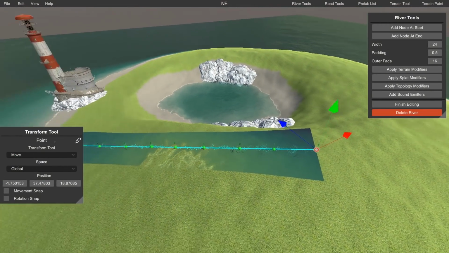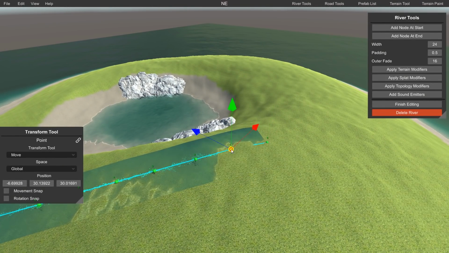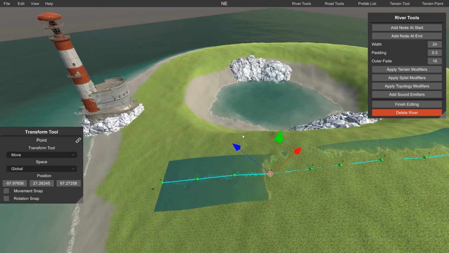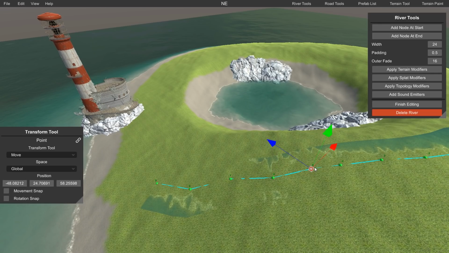Moving on, once you're happy with the amount of nodes you have, simply choose where you would like your river to be. You can elevate it out of the ground. It's fine when you click the Apply Terrain Modifiers button. It will raise the terrain up to your river and everything will look lovely. Just going to move these around a little bit to make it a little bit curvy.